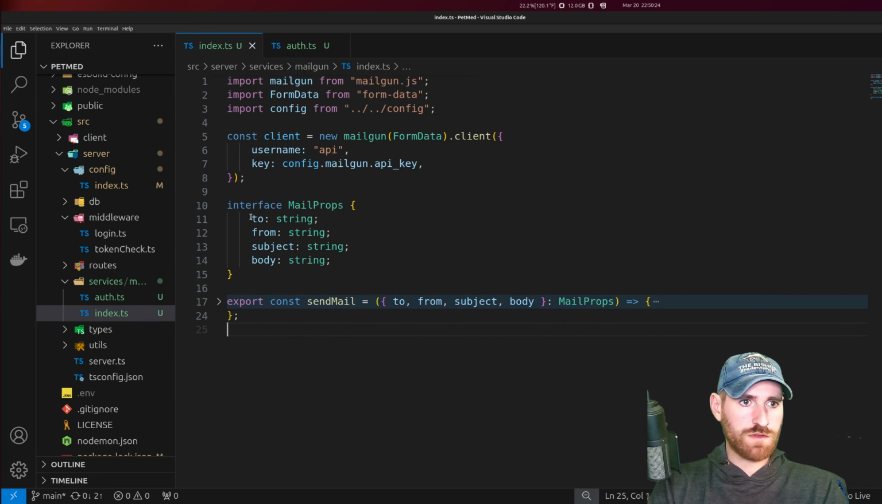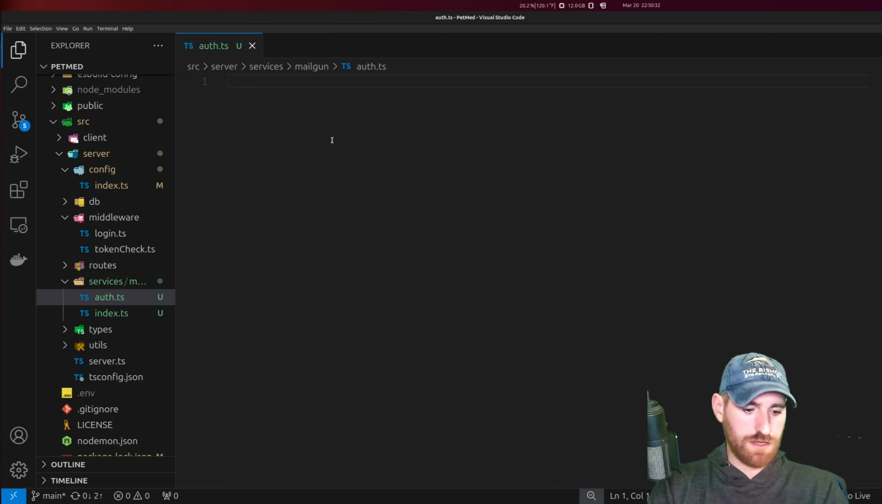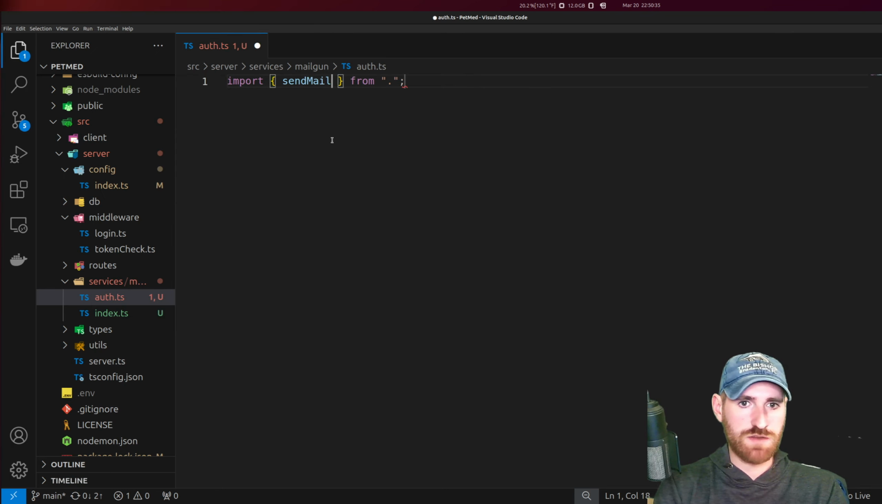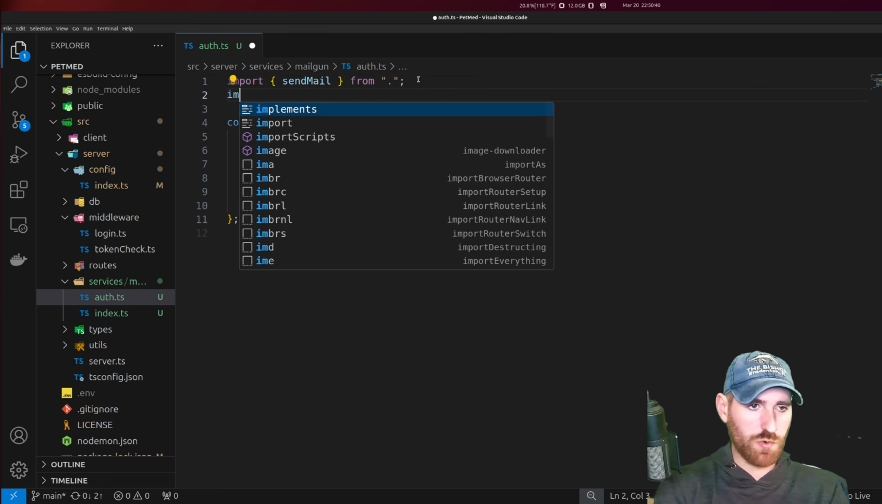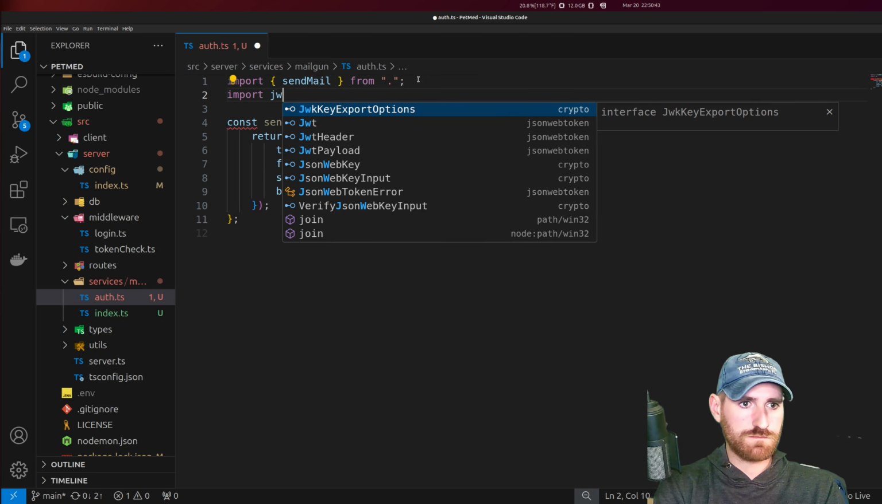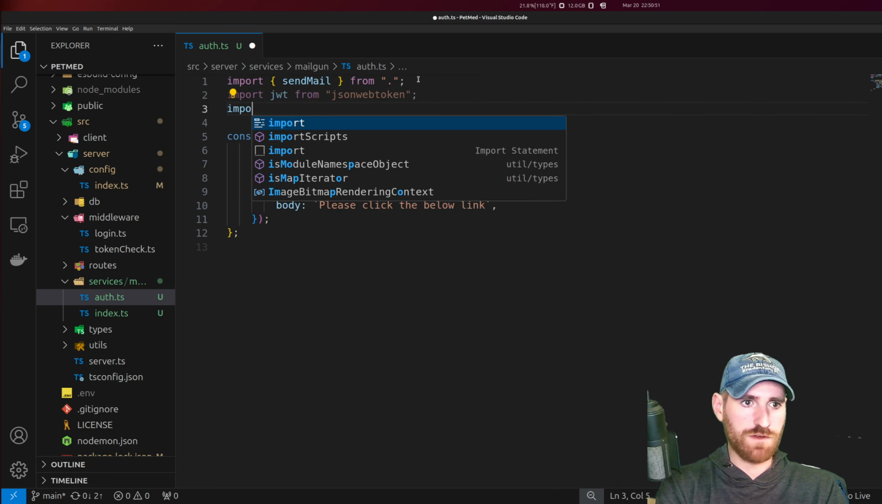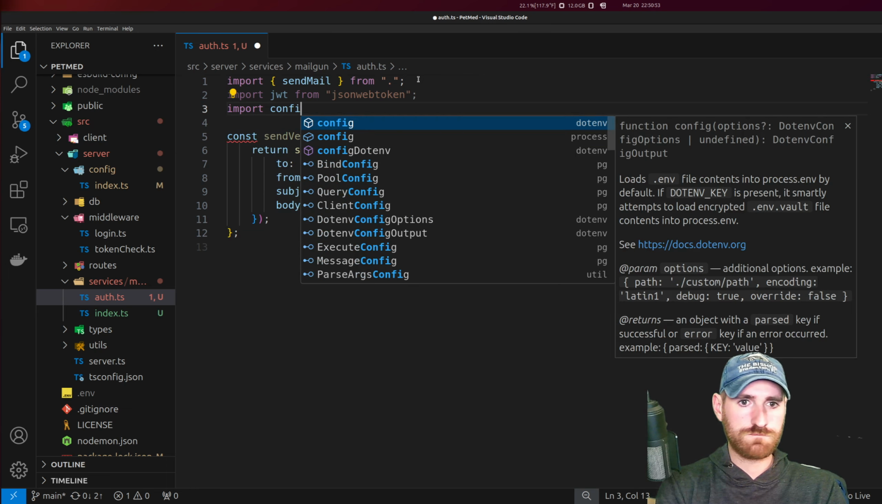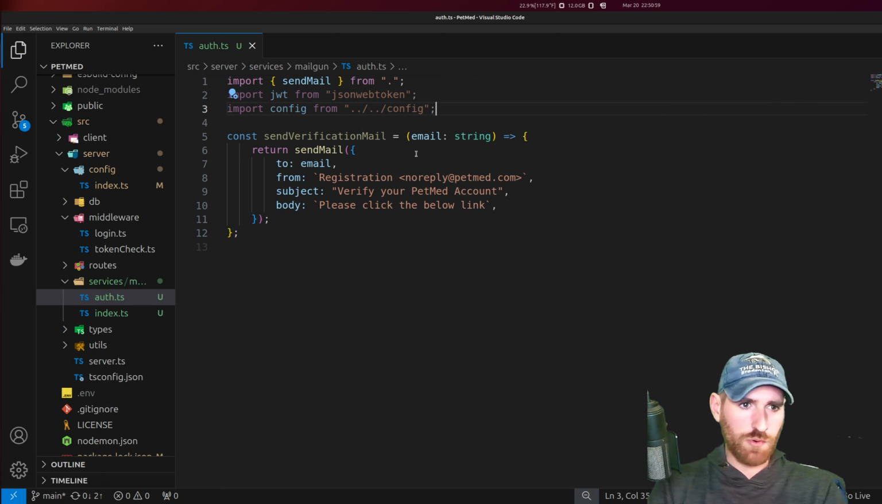All right. So this is strictly purely creating a connection to the API itself and sending an email. And then in here, we will import sendMail from our index. And then in here, we can also import the JSON Web Token library. And then also our configuration info, which for some reason does not seem to auto import. How dare I have to type that out manually?